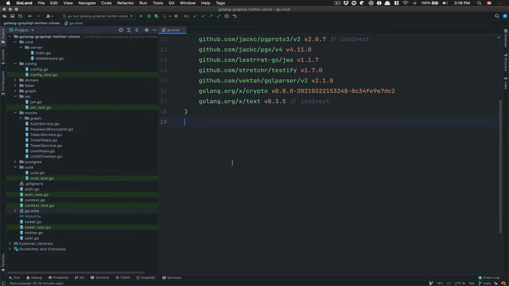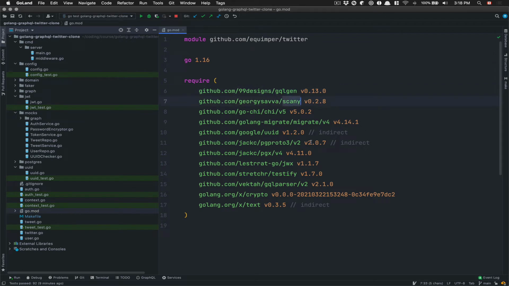If you want to see the libraries I'm using: gqlgen, Scany for the pgx scanner, which is kind of like sqlx but for pgx, and chi for the server. I'm using golang-migrate, and I'm also going to show you how to use the Go 1.16 embed for the migration files. I'm also using Google UUID to do some testing, and pgx, like I just told you. I'm using a JWT library, and Testify to help with the tests, doing assertions. This is all the stuff I'm using, and the most important one is gqlgen.